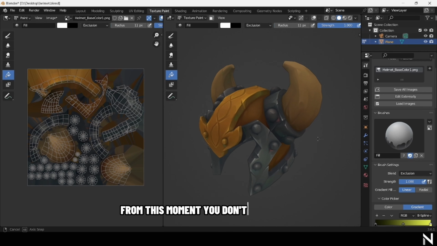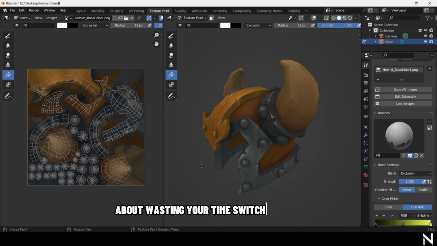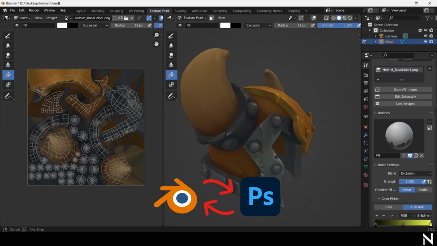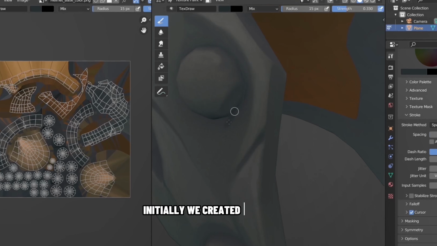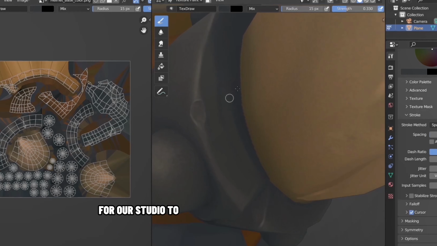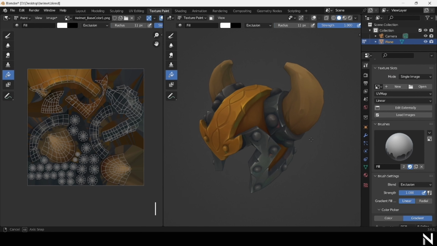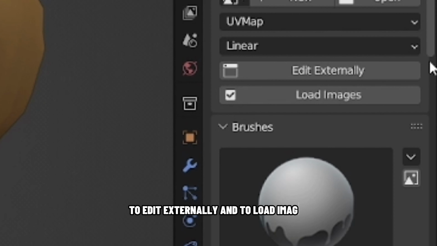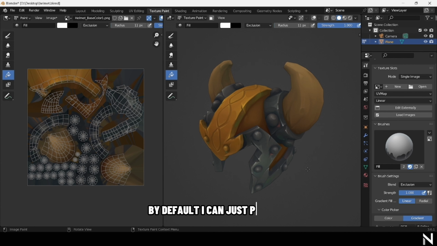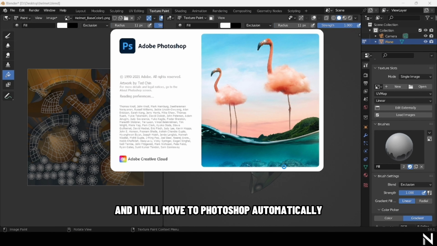From this moment, you don't need to worry about wasting your time switching between Blender and Photoshop, because with this plugin, you can make it in a few clicks. Initially, we created this plugin for our studio to speed up our texturing workflow. This add-on is so simple that it literally has 2 buttons to edit externally and to load images. By default, I can just press F6 and I will move to Photoshop automatically.